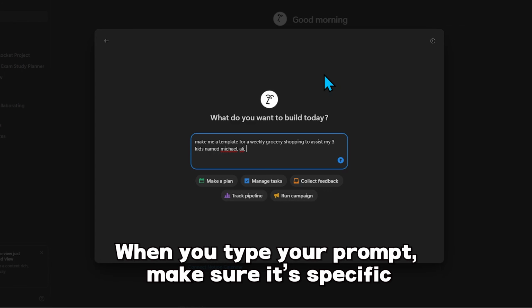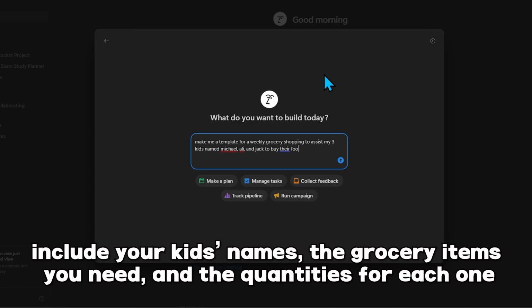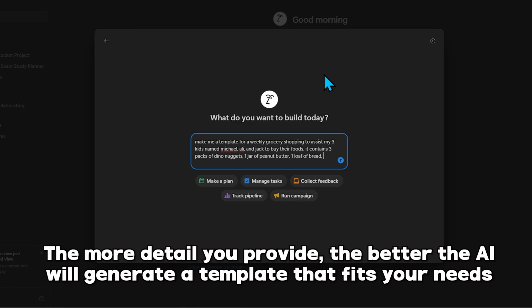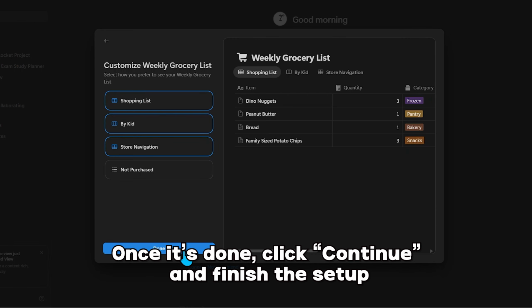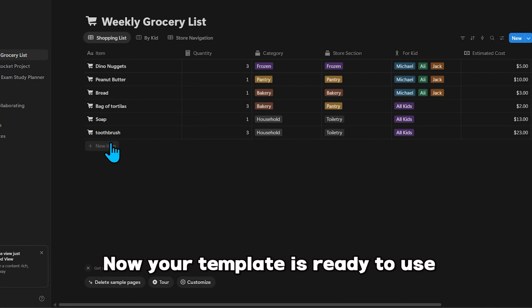When you type your prompt, make sure it's specific. Include your kids' names, the grocery items you need, and the quantities for each one. The more detail you provide, the better the AI will generate a template that fits your needs. Once it's done, click Continue and finish the setup. Now your template is ready to use.